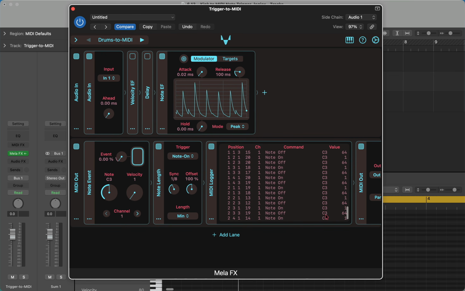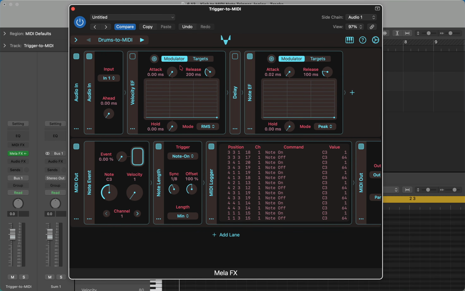However, the velocity is 1 at the moment, and we want to make our notes velocity sensitive. So I have inserted another envelope follower here for velocity. The first envelope follower has a very fast attack, and it's set to peak and relatively short release. So we detect transients easily.